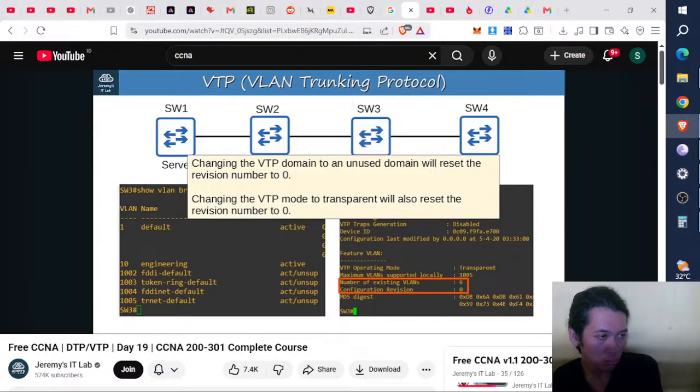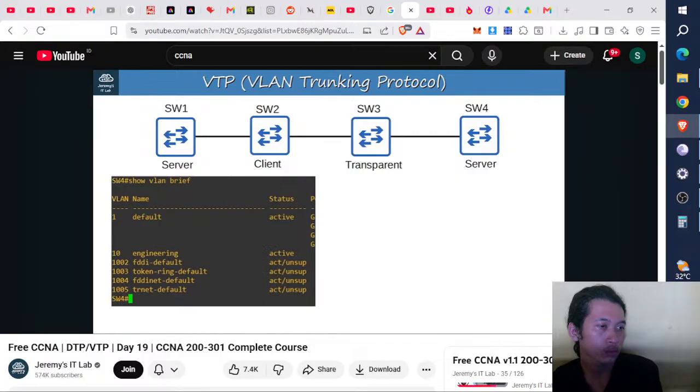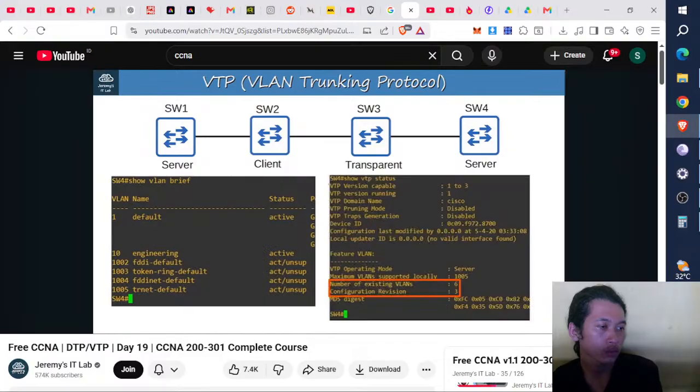So if you're going to plug an old switch with a high revision number into a network that uses VTP, make sure to reset the revision number with one of these methods, so it doesn't overwrite your network's VLANs. Now the question is whether switch 4 will have added VLAN 20 to its VLAN database. Remember, switch 3 is in transparent mode in a different domain, so it shouldn't forward the VTP advertisements to switch 4. Indeed, switch 4 does not have VLAN 20, and it is still on revision number 3.